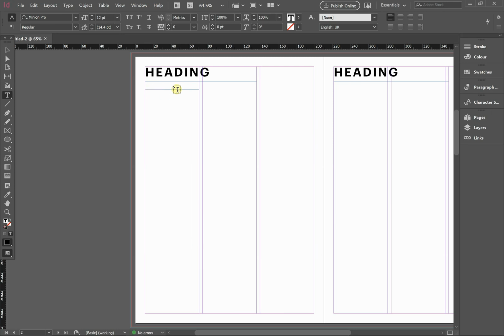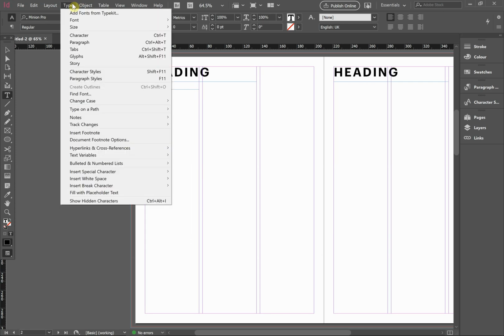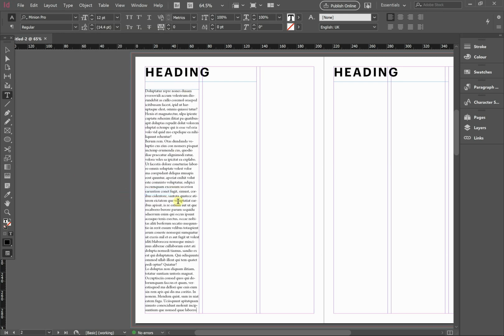Because I don't have a document with me with all my written text, which hopefully you guys would have, I'm just going to use placeholder text for now. So I'm going to go to Type, and then I'm going to go to the bottom where it says Fill with Placeholder Text. And this is where Lorem Ipsum sometimes comes into play. And as we can see, it's filled up with placeholder text, which is a language that doesn't exist. It's just there to symbolize written content that will then go there.